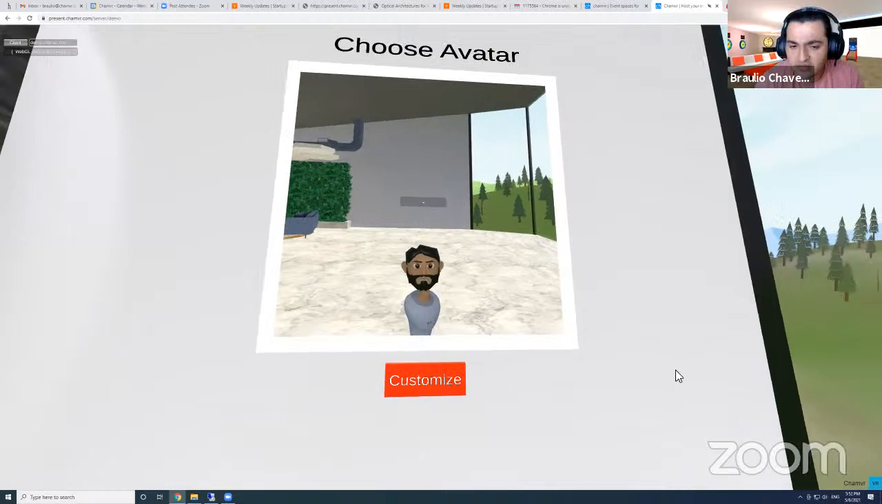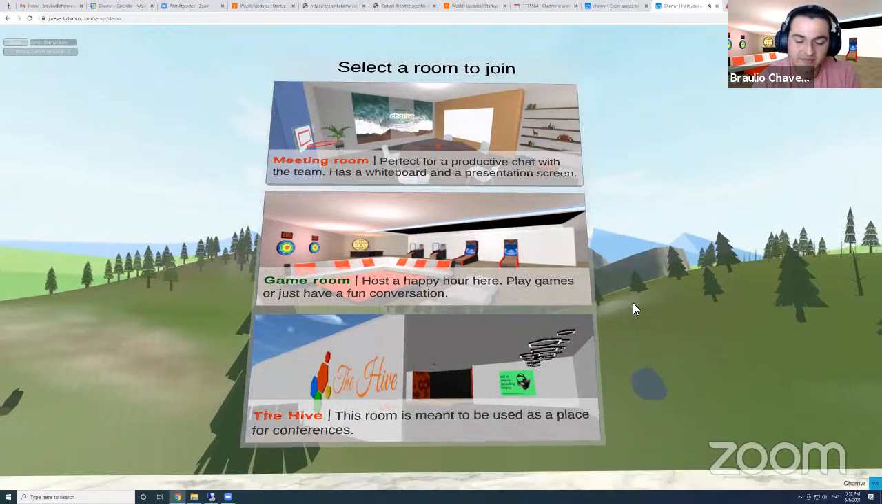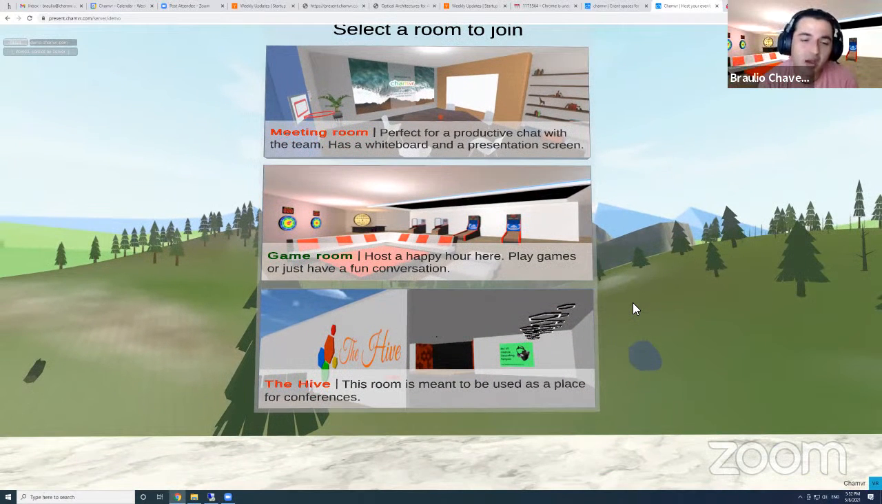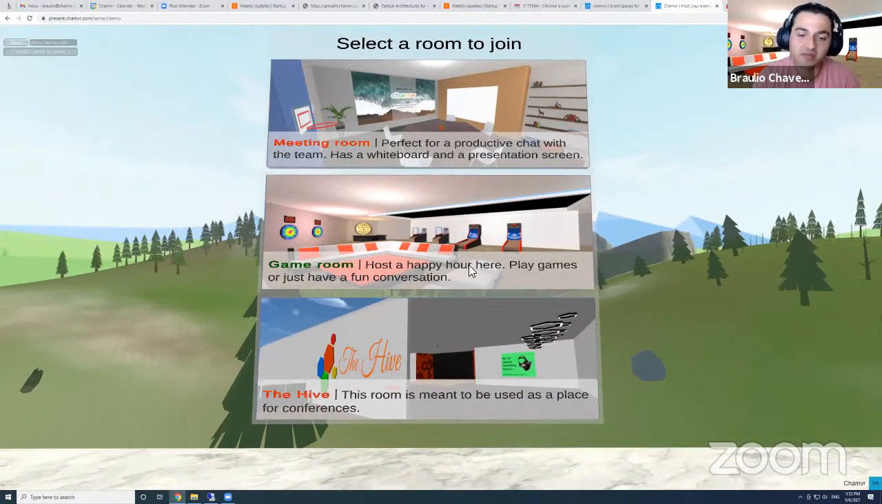Once you're happy with it, you can come to the main window, and I currently have three rooms. The first one is a meeting room. It's just what you would expect of a meeting room. You can come and host productive chats with a team, and I also have some tools there like a whiteboard and a presentation screen. The second room is a game room. This is more for casual conversations or maybe hosting a happy hour. I've had some people come here and just chat and play the games that I have there. Maybe I'll join there and I'll show you what's in there.